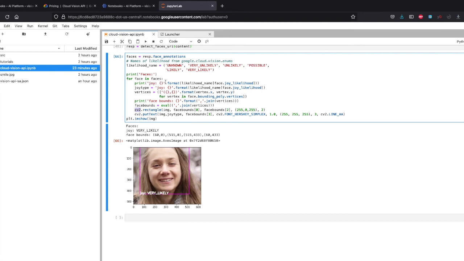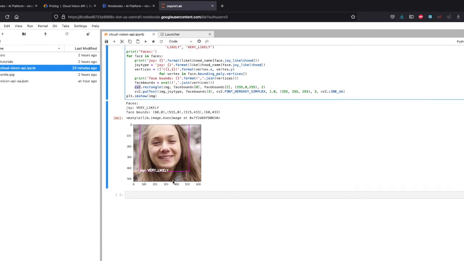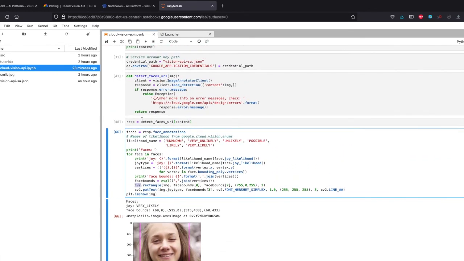And we have got the joy type from the face annotations, and we have added them to the image. Once you have added them to the image, you can finally display it. So this is how you can use the Cloud Vision API to do object detection on images.